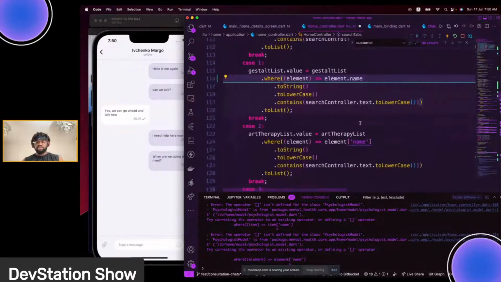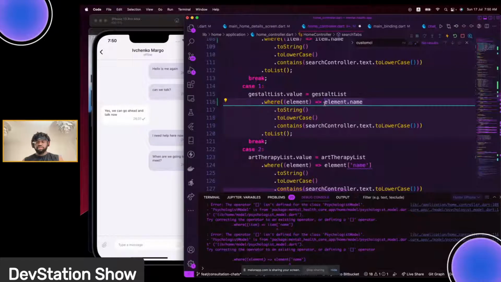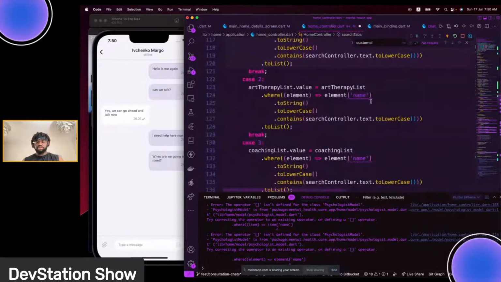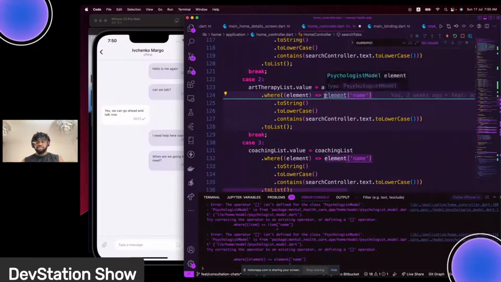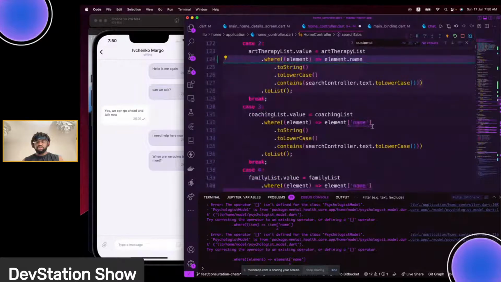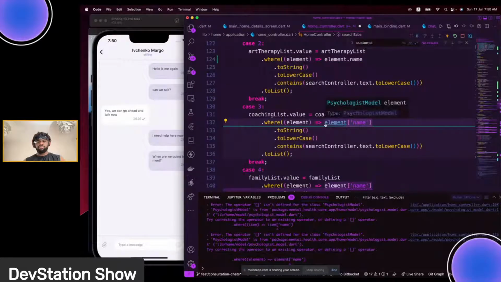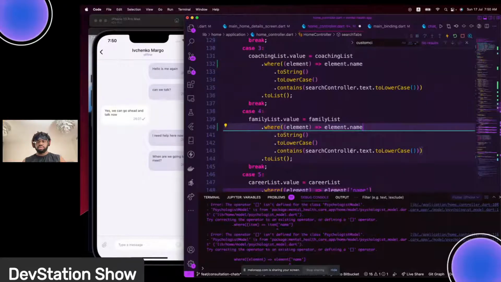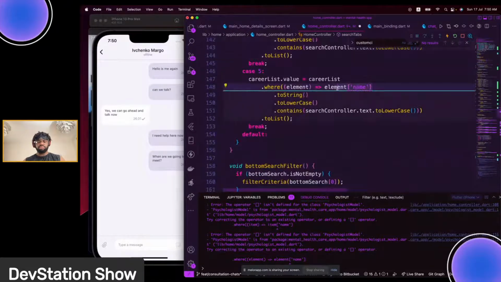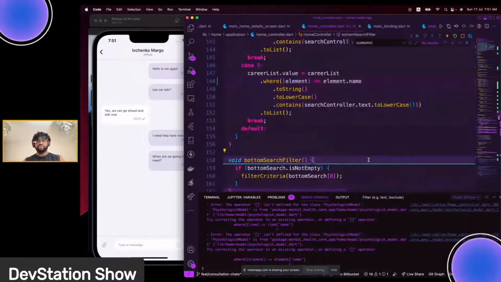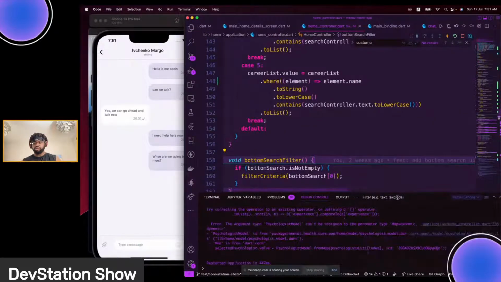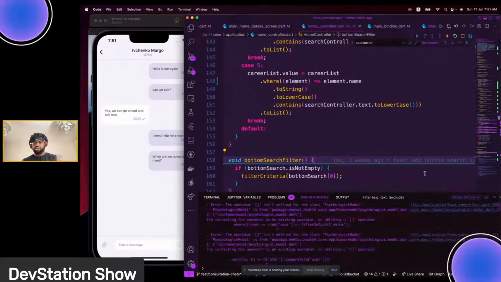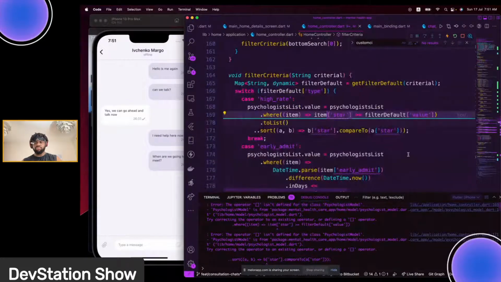Looks like every single one of them has the same. Let's copy that over, replace that all with this: element.name, element.name, element.name, and element.name. And that's fixed. Go ahead and refresh this. Hot restart, I mean. So click on this, see what else we're missing.